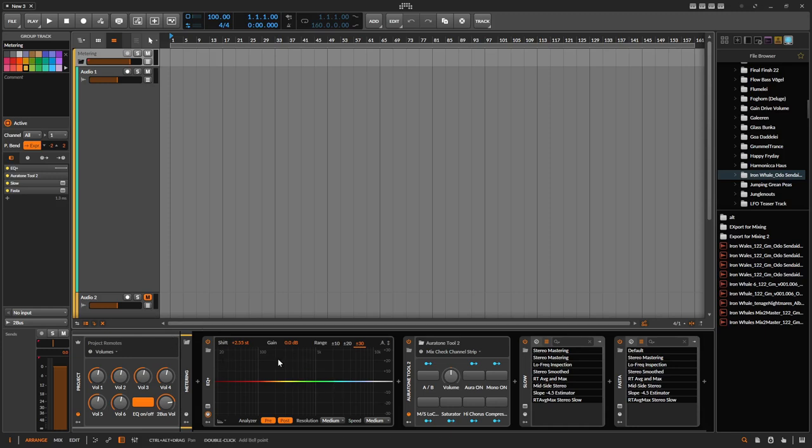But first, let me go through all the things I configured here. So what you see here is I have an EQ Plus. I have my Auratone tool 2, where I can check some settings. And I have two Voxengo SPANs here, as analyzer and a spectrum analyzer. So they are differently configured. I will show you this in a minute.